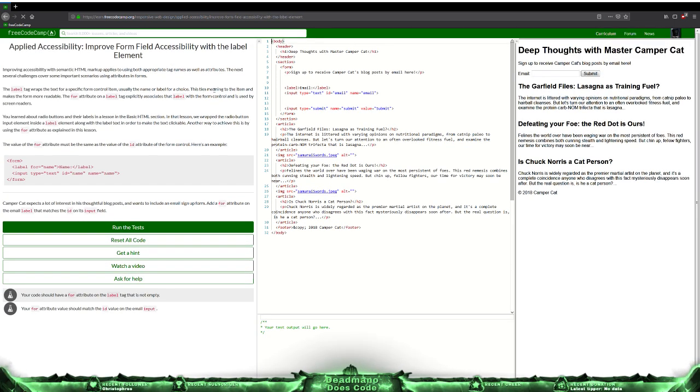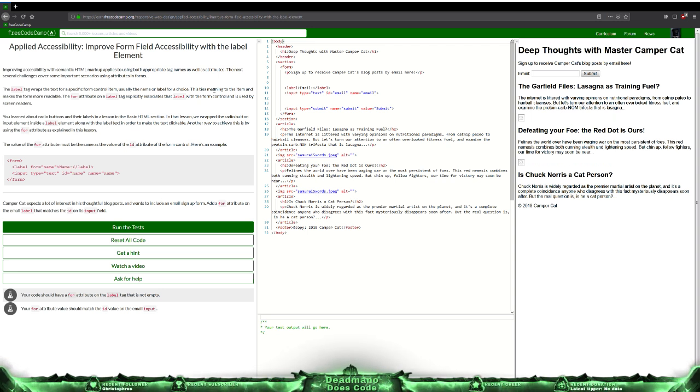Improve form field accessibility with the label element. This is so much to take into account in terms of accessibility. Definitely you want to get it right the first time when you create things, so something to keep in mind. Improving accessibility with semantic HTML markup applies to using both appropriate tag names as well as attributes. The value of the for attribute must be the same as the value of the ID attribute of the form control. Yeah, remember, because you're saying for so and so. I also won't know for which one it is.